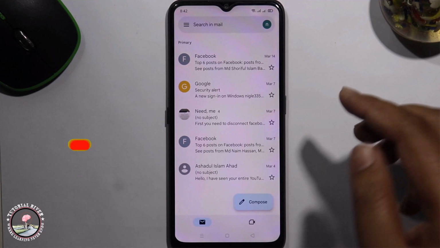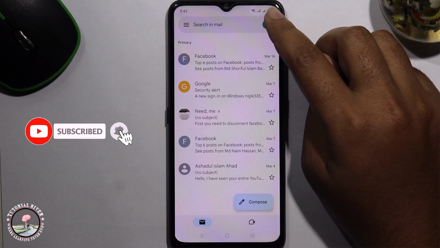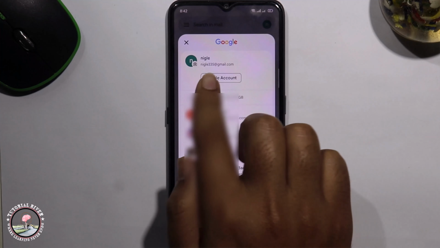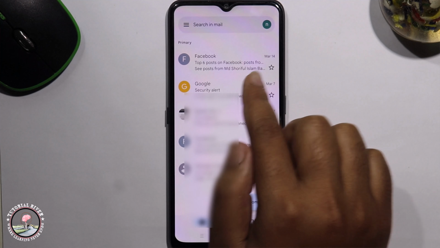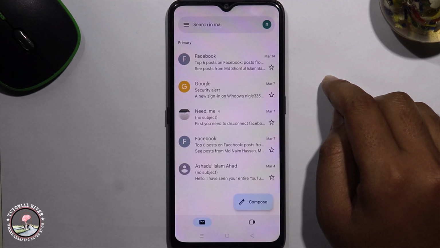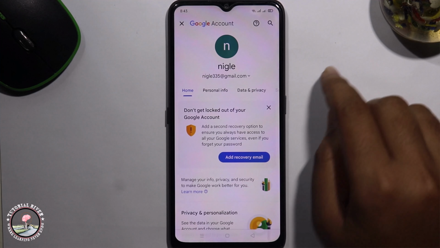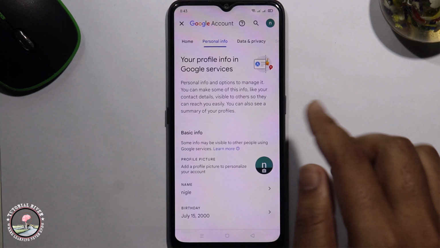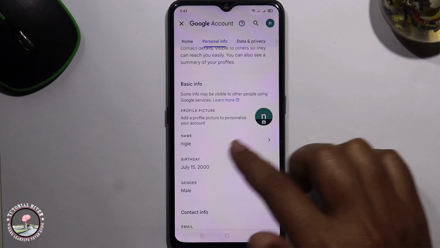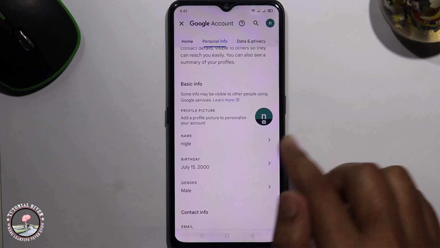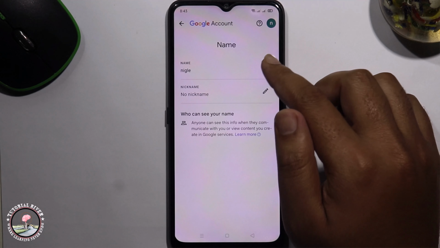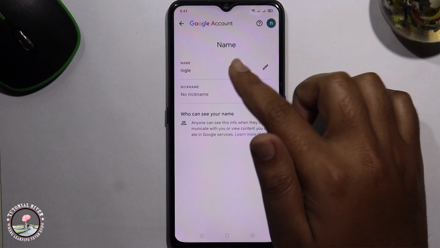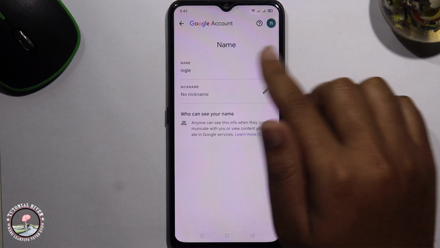So let's get started. Look at the right corner, tap onto profile icon, go to Google account. After that, click onto personal info, and now shown here your all information. Select the name, and here you can easily change name or username.